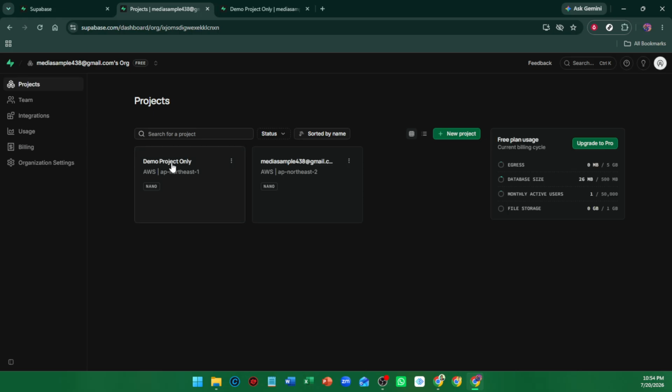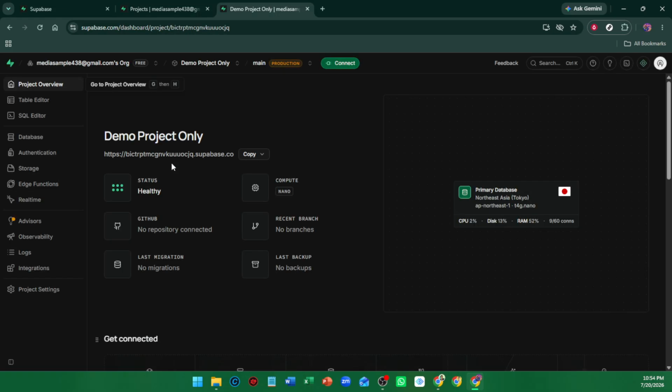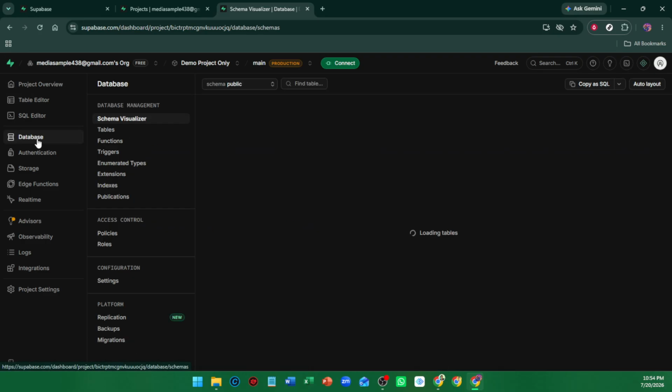This is important because GraphQL is enabled and configured at the project level, so you need to be inside the correct project before making any changes. After opening the project, click on Database in the left side menu. This is where you manage your database structure, extensions, and related tools. From there, click on Extensions.